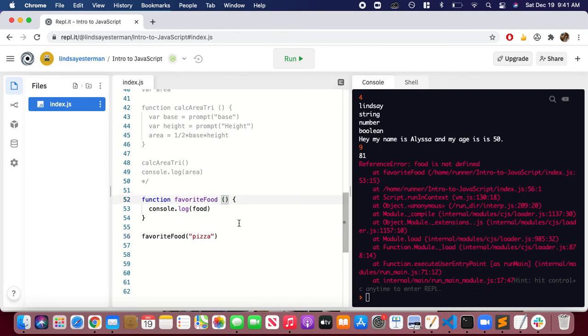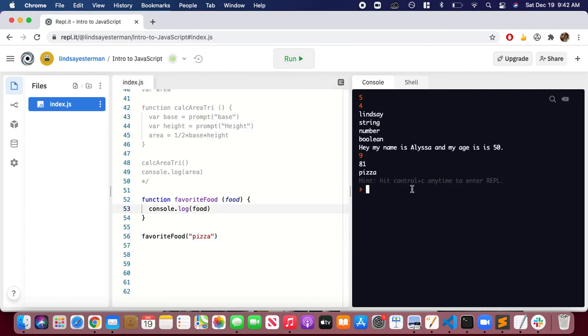So I can add something called a parameter to my function. I can add the parameter food, and then when I call the function with the parameter of the food, it understands that food here equals food here, and then it can console.log food. Pizza. So I didn't have to type in anything, I was prepared to do a prompt, because inside my function call I defined what food was. And I made sure to put the food parameter.